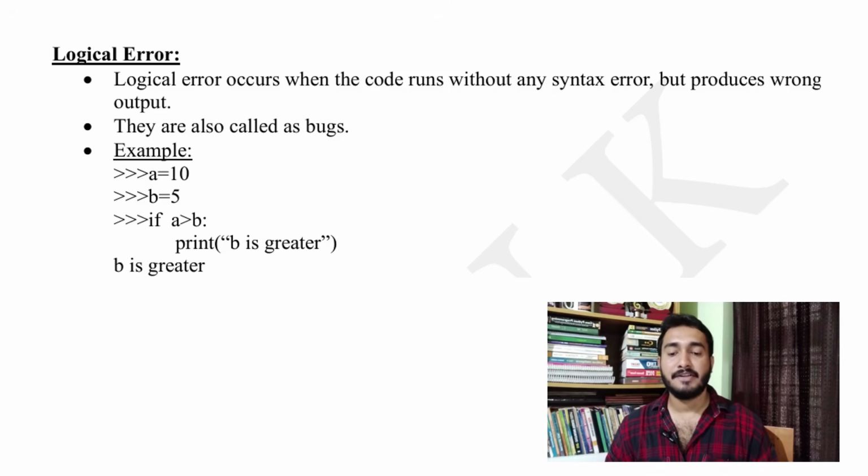So what example is given here? A is given the value 10, B is given the value 5. If A is greater, it should print A, but we are printing B. So it's showing the output as B is greater. So that is a logical mistake. What is the logic here? When A and B are compared, if A is greater, it should print A, if B is greater, it should print B. But it is not printing that. It is printing a wrong output.